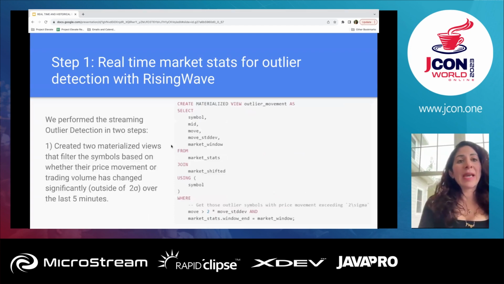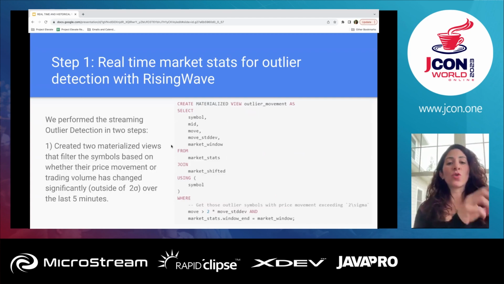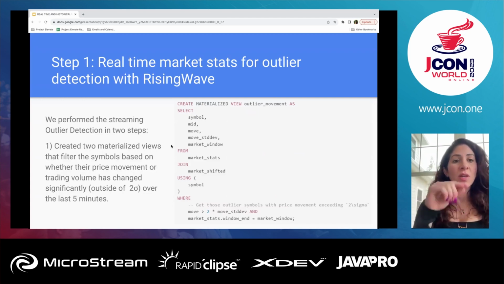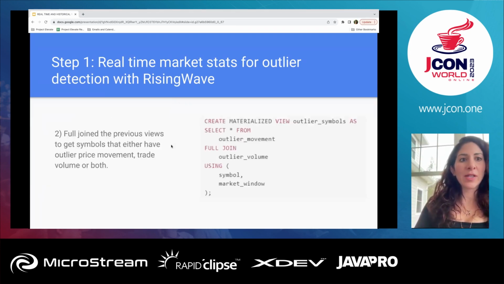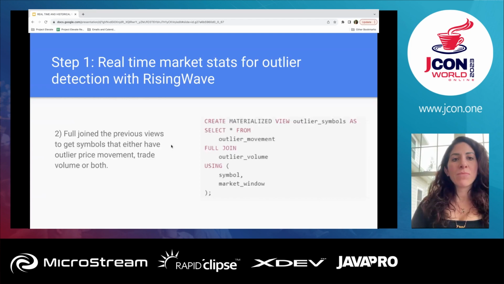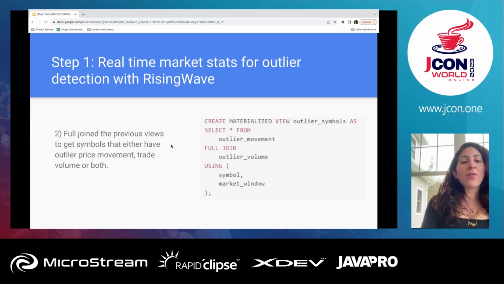Then we performed the streaming outlier detection in 2 steps. One is we created 2 materialized views that filter the symbols based on whether their price movement or trading volume has changed significantly over the last 5 minutes. So this has a lot of the different capabilities in terms of stream processing, like filtering things and aggregation and stuff. Then we full joined the previous views to get the symbols that either have outlier price movement, trade volume, or both.